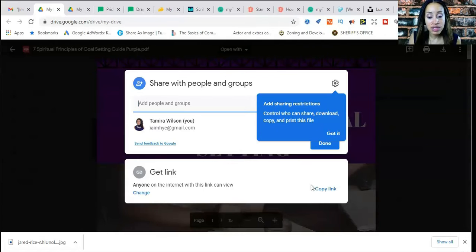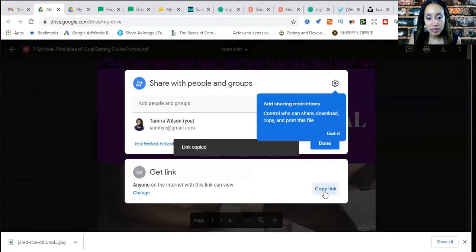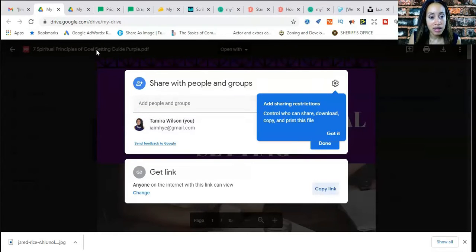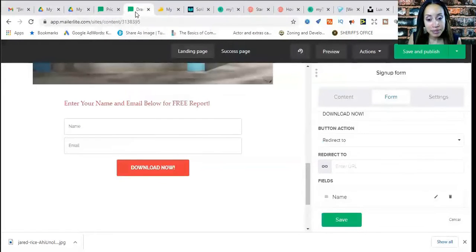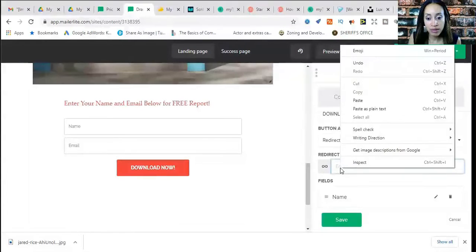Now, if this is your first time doing that, you won't see this because it will be locked. You'll probably see a little keypad that's locked. Then you would just have to hit change to unlock it. So click copy link. It says link copied. It copied to your clipboard. Now go back over to Mailerlite, and in the redirect to link, you want to paste that URL right there.